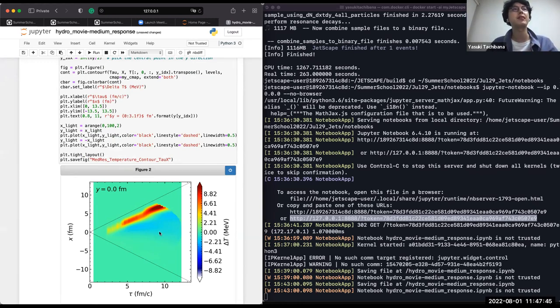Okay. So I'd like to explain why you can see this type of structure. Because now the jet is propagating. The jet is generated at the origin and propagating in the x direction. So now you can see the horizontal axis here is the time, tau, and the vertical axis is x. So the jet is propagating on top of this dashed line. And because of the time duration of the jet energy momentum deposition, you can see a hot temperature region right below this dashed line.